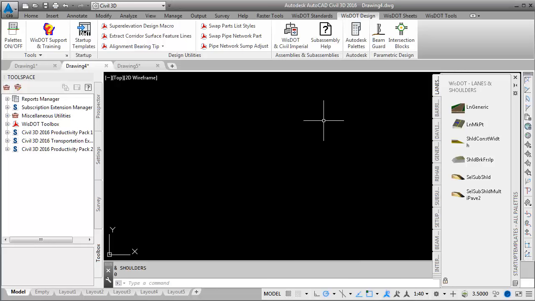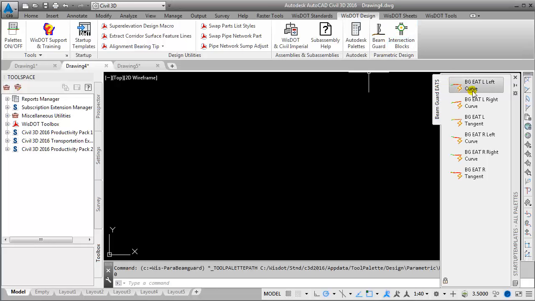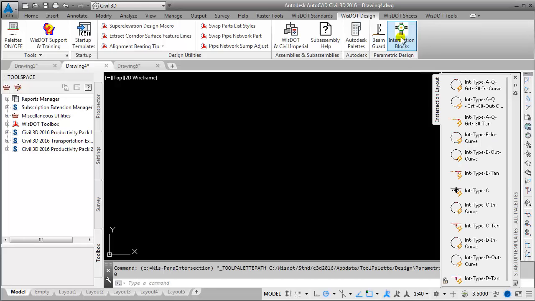On the Parametric Design panel, there are two palette options, the BeamGuard Ends Dynamic Blocks palette and the Intersection Blocks. You've got the BeamGuard. These are dynamic blocks that can be used in conjunction with the BeamGuard workflow. And then we also have the Intersection Blocks.